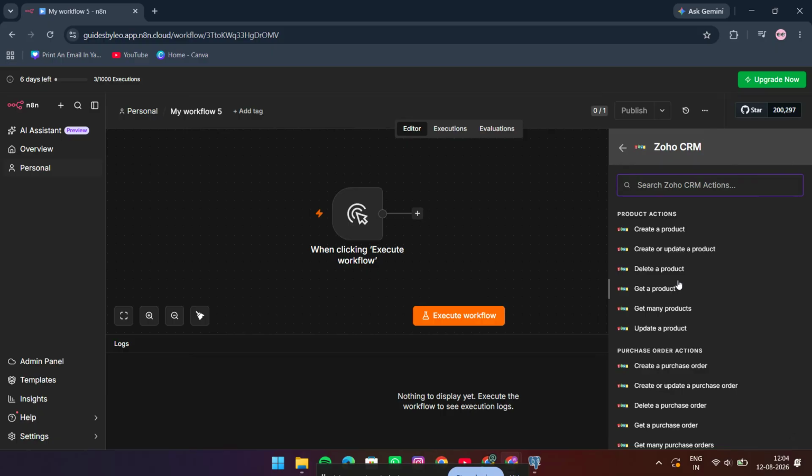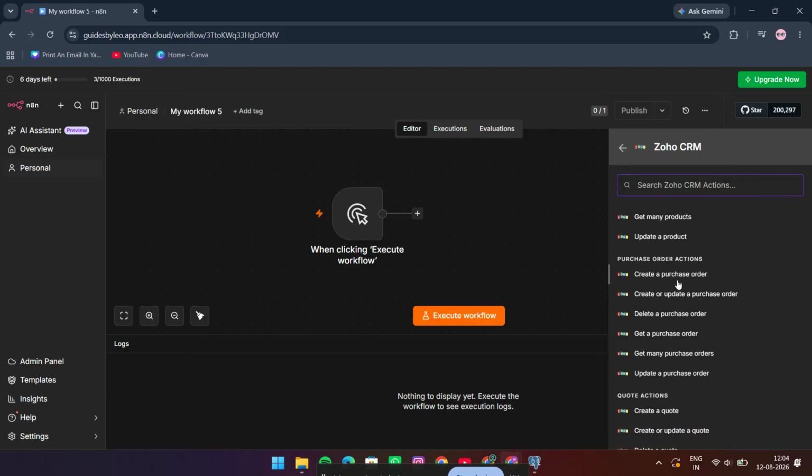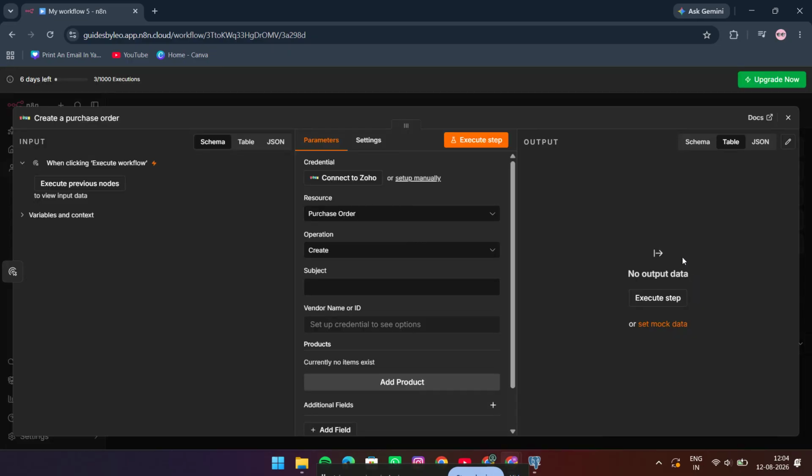Once the Zoho CRM node is added to your workflow, look through the available actions and choose Create a Purchase Order. This is the action that tells N8n you want to create a new purchase order record inside Zoho CRM.